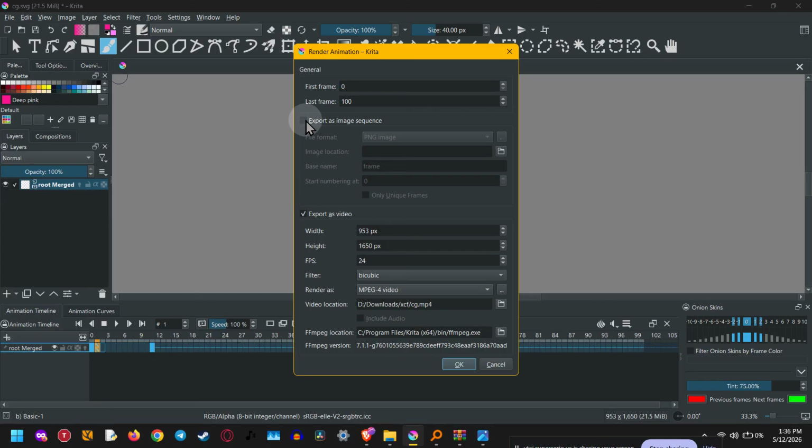When the Render Animation window opens, look for the Export section. Here, select the Video Radio button. Even though we're creating a GIF, this setting is what lets Krita render the animation properly as a video-style output before you choose the GIF format.